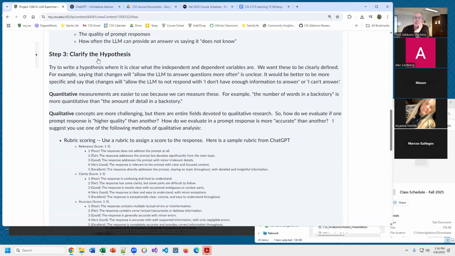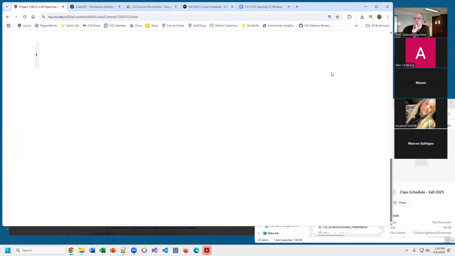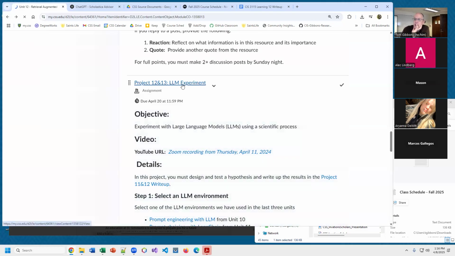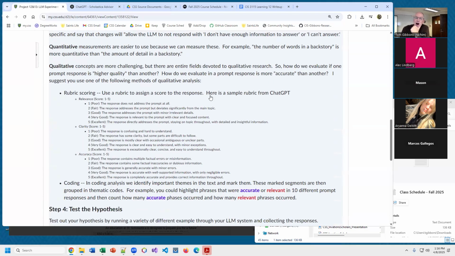So again, we're going to try to clarify the hypothesis here. And again, it's sometimes nice if we can be measuring quantitative results. For example, maybe the number of words in the backstory, something we can measure, is a little easier to handle than things like how detailed. What does detailed mean? How do we measure that?